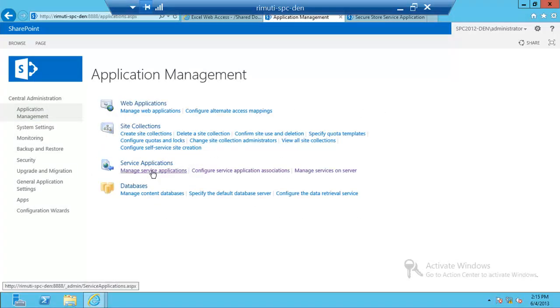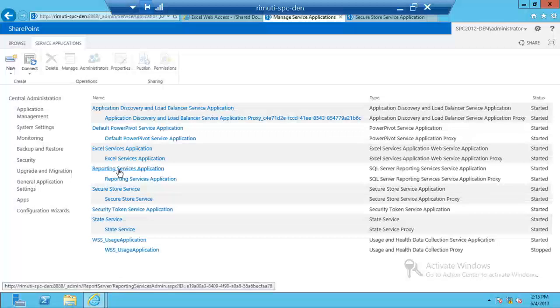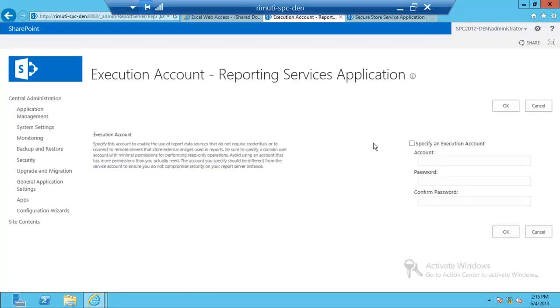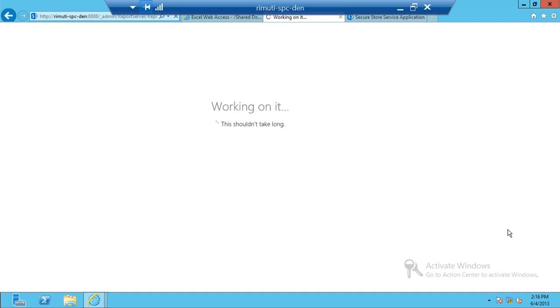This time, go to reporting services application and go to execution account. There's a whole section for it. And yes, I'm going to specify an execution account. And similar to Excel, I have an account created for unattended execution. In this case, I called it SQL RS unattended. And I'll click OK.